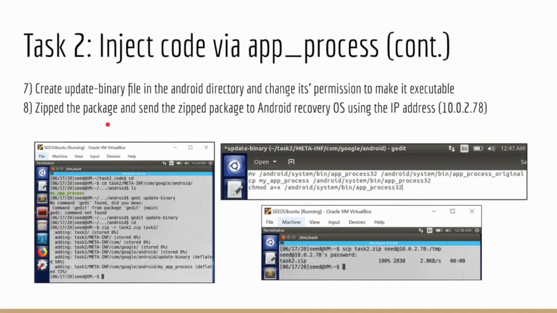We then create the update binary file in the Android directory and also change its permission to make it executable. The update binary file is basically the file that has instructions which tell the recovery OS what to do when it is executed. Once we have created the update binary file, we have completed our package, so the package is then zipped and sent to the Android recovery OS using the IP address 10.0.2.78. This IP address is the recovery OS IP address that we checked before on its terminal with the command ifconfig.